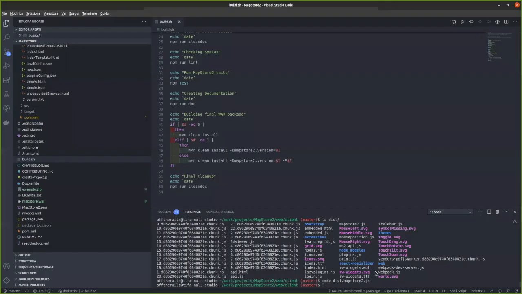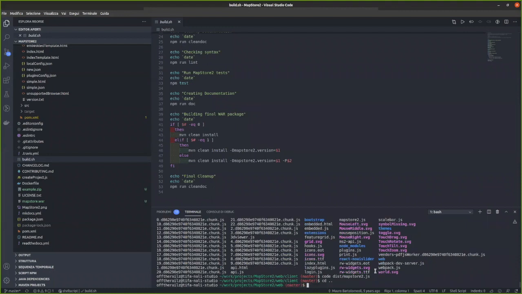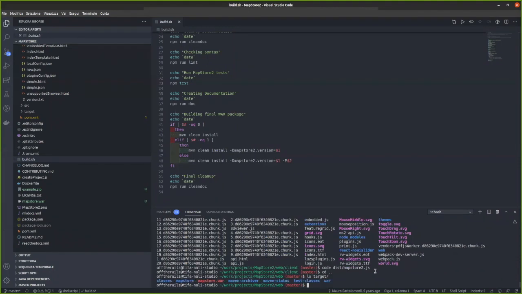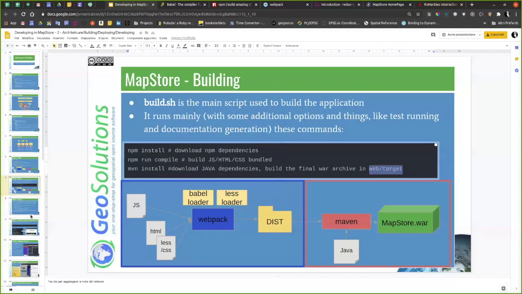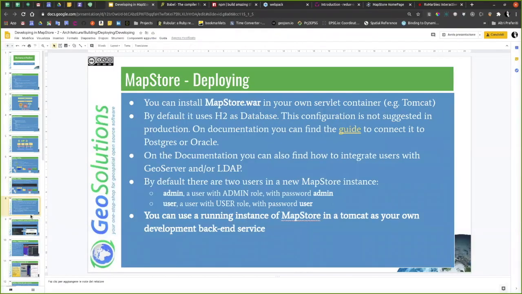If I run build.js at the end, I will have, I already did it. I think you can find the target directory that is created by Maven, and here you can see the mapstore.war file that can be deployed in Tomcat and used. This file can be deployed, as I said, in Tomcat.